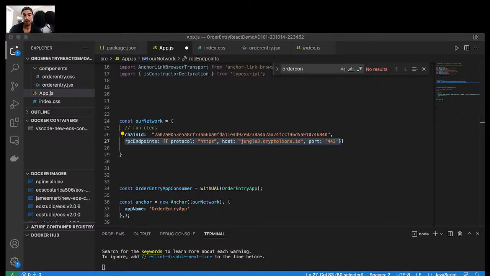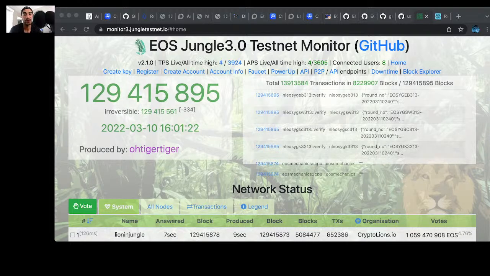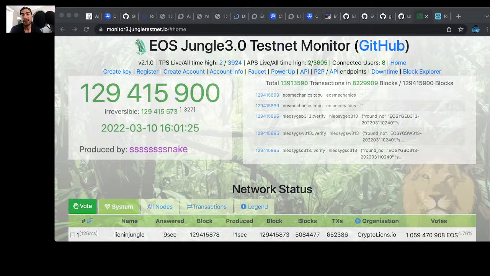So if you guys need that information, let me show you where you go for that real fast. I'm going to flip over to my OBS, and we're going to transition quickly over to the Jungle testnet monitor. So hopefully you guys can see that on my screen. You just go to monitor3.jungletestnet.io, and there's a home page there.